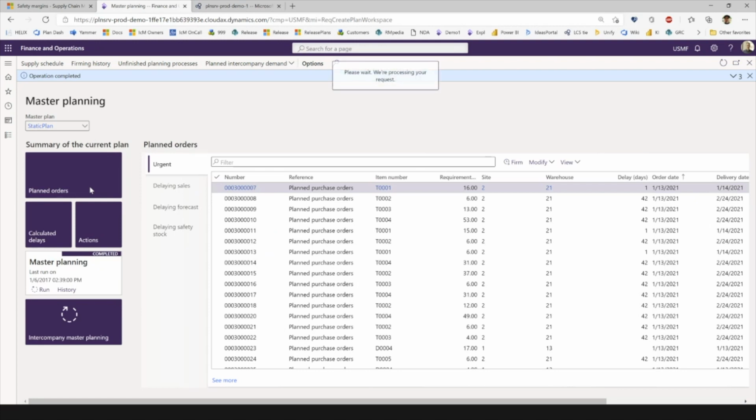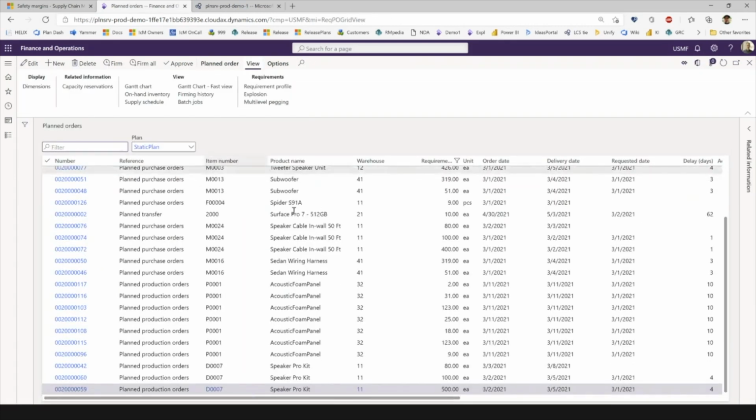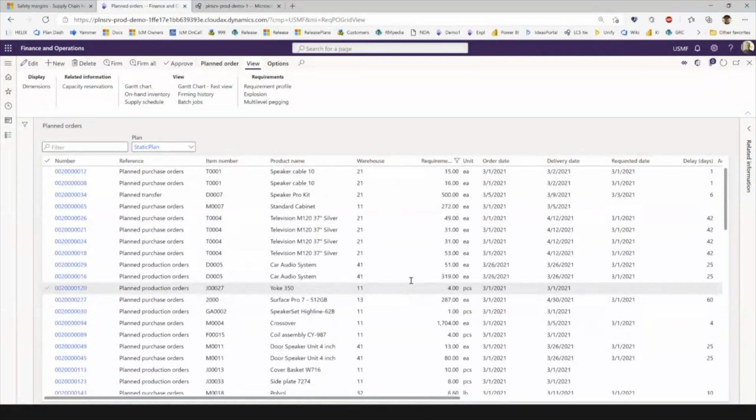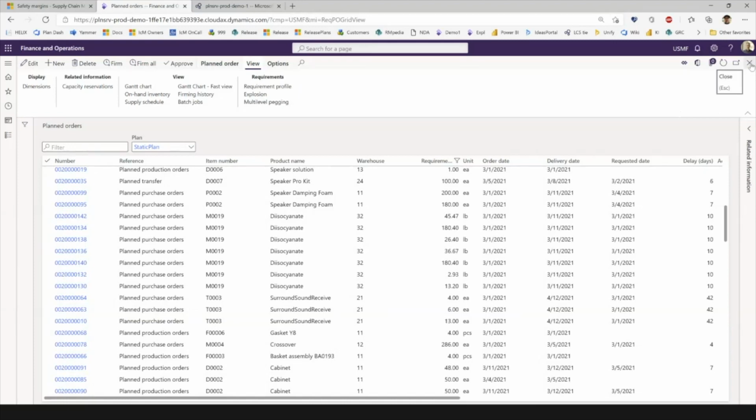If we look at the result, and you can see it definitely is not because the environment was warmed up. If we look at the result here, you can see I have enabled production. So we have production, we have purchase, we have transfers, we have delays when applicable, and so on. So this is just as you would see it for any other old planning.